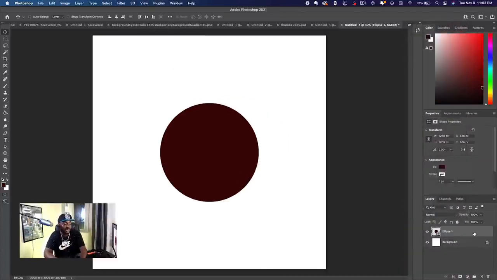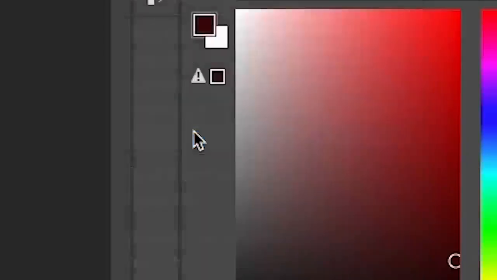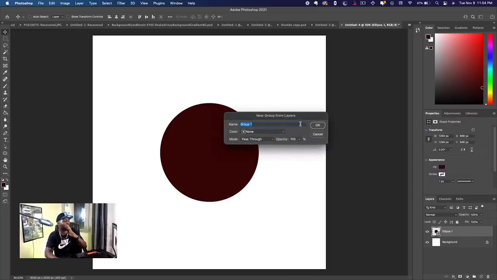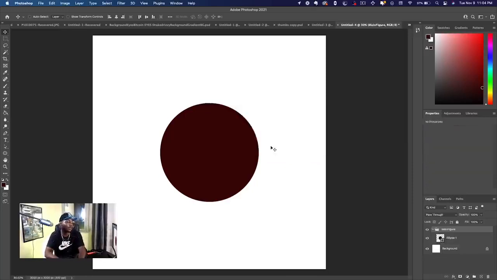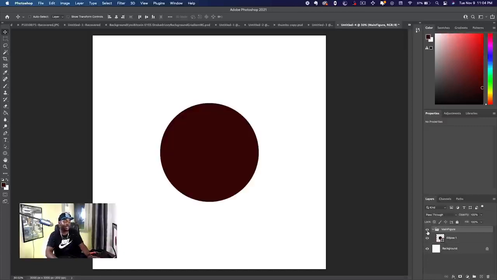I'm gonna come over here to this layer, right click, and then select group from layer. It's gonna ask you the name, and just put main figure. That's what I'm gonna call mine. All right, so now this group, if you toggle this eye over here, it's gonna make it disappear. That's basically the visibility, right? So that's what that eye is if you're curious. But basically, this is my main figure, all right?